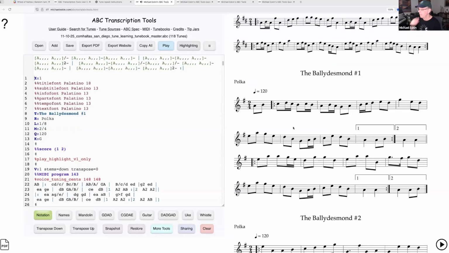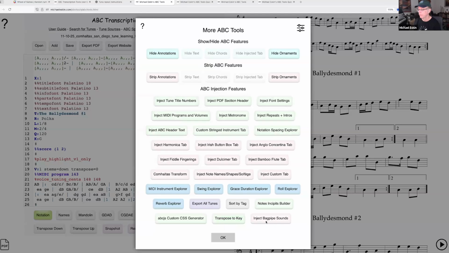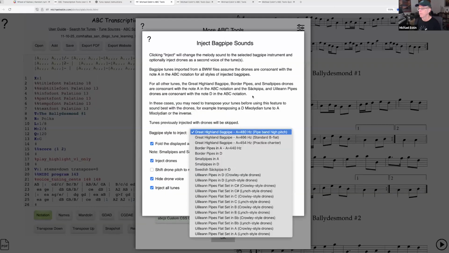Okay, so this was kind of a result of work I did for essentially automating the generation of bagpipe tune books out of just standard ABC that would sit on either Highland pipes or small pipes. And if you look in that feature, there's a whole bunch of different bagpipes that it supports: Highland pipes, border pipes, small pipes, Swedish sackpipa.